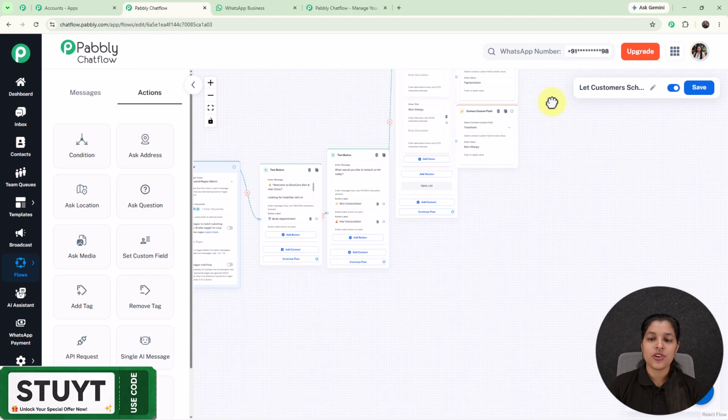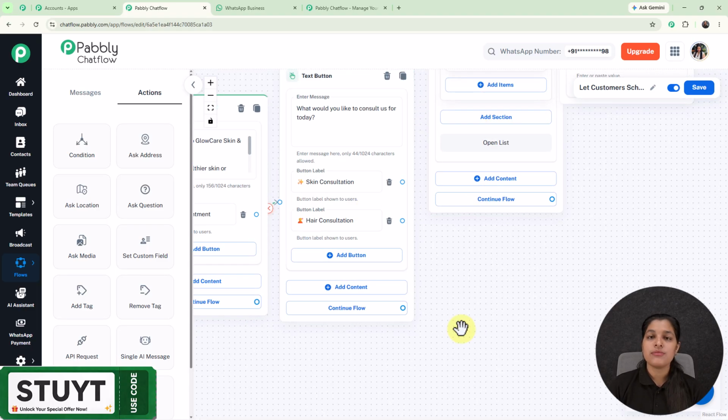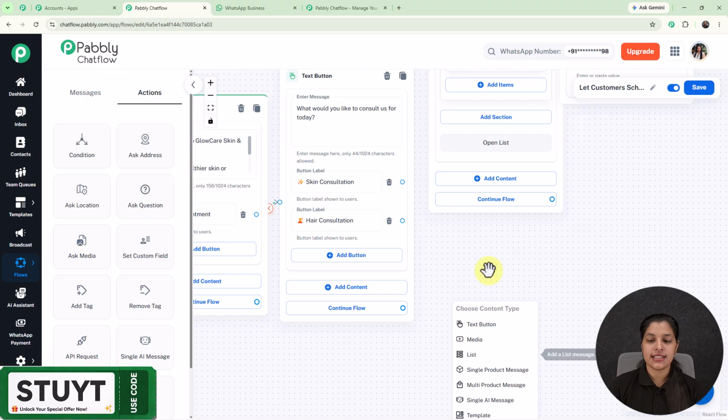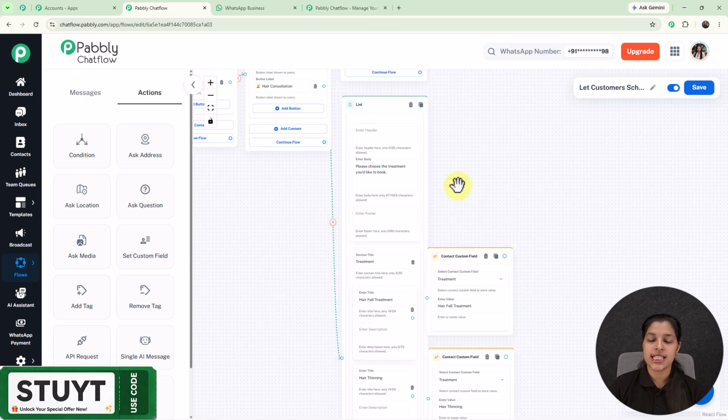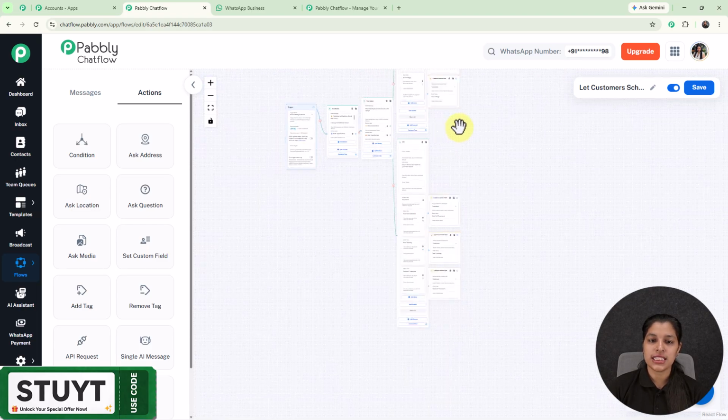And now let's move on towards our second consultation type, that is the hair consultation. So I'm going to provide the treatment list for this button as well. So now let's drag and drop and select the list. So right here I have provided this list for the treatment type under the hair consultation, and I have provided the contact custom field to all these list items.